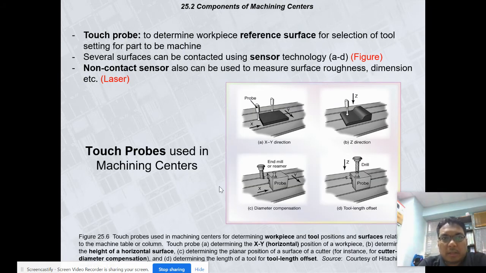Okay, the next one is still on the components of the machine center. We call it a touch probe. This is to determine the workpiece reference surface, for the selection of the tool setting for the part to be machined. Let's say this is your workpiece. To perform the machining accurately, it has a probe to get a datum, or the original position, and to measure the dimension in X, Y and Z directions to get the distance. After confirming, the distance can be informed to the computer so that the cutting by the tools can be performed accurately.